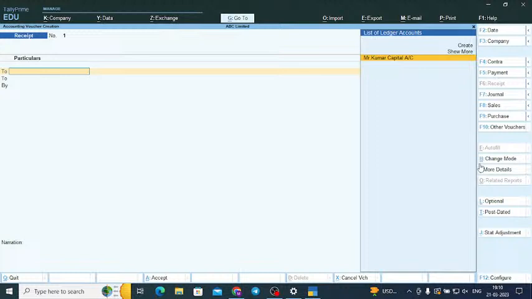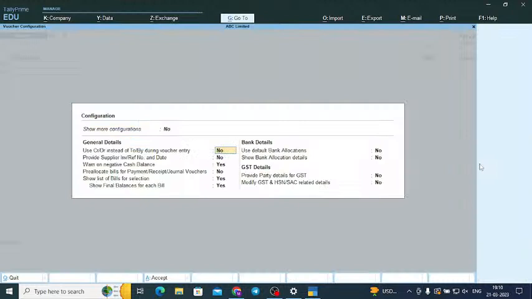Then "To" and "By". "To" is for credit and "By" is for debit. That also you can change. I'll tell you later. Maybe let's try that. Can we change it from here? Here you are able to see it.